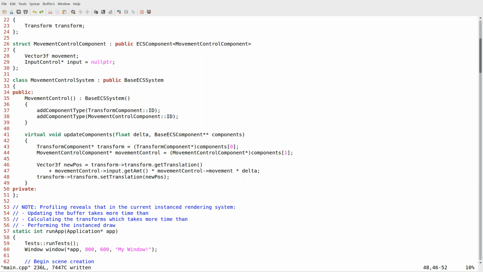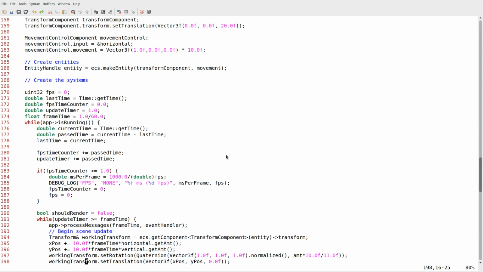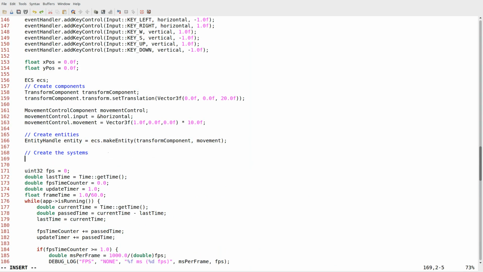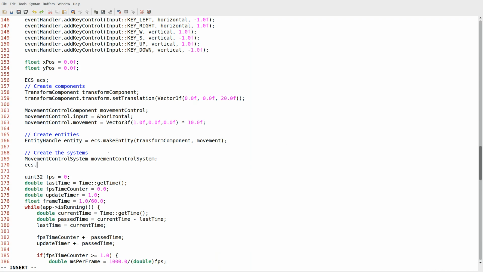And that's that. We have a movement control system, and I also need to name the constructor correctly, or this is not going to work out very well. So hang on a second. There we go. And great. So at this point, what we can do, scroll down to our ECS, we can have a movement control system, movement control system. Sure. And we can say ECS add system movement control system. All good.